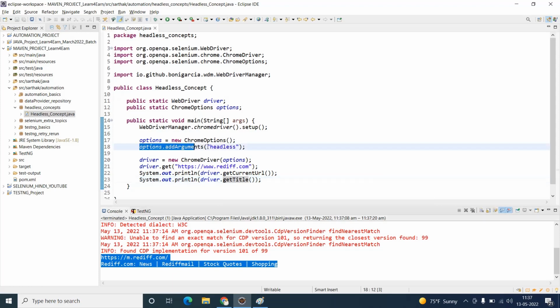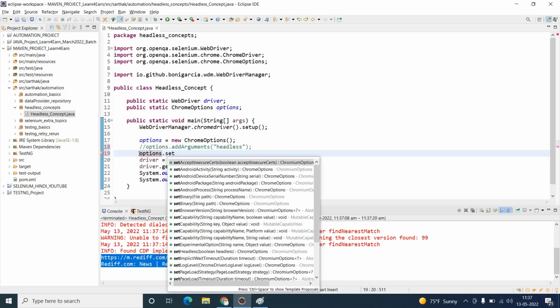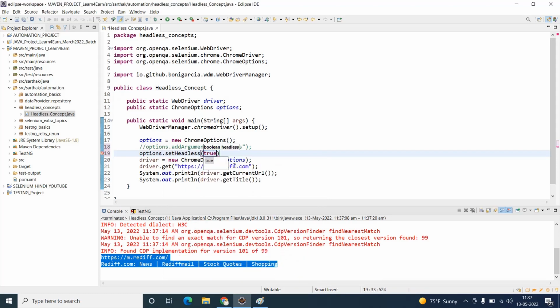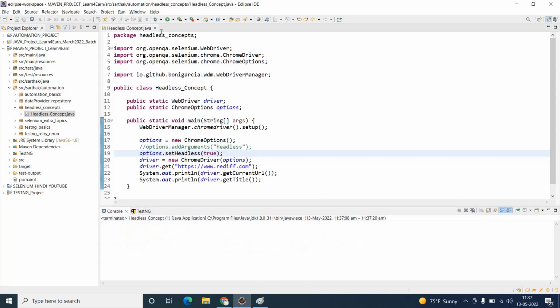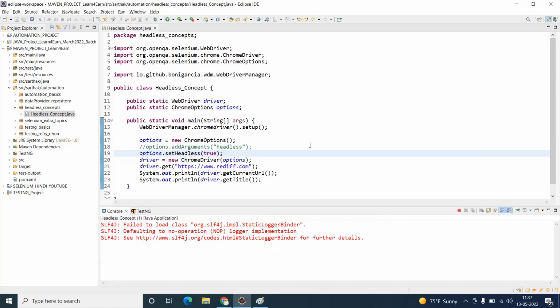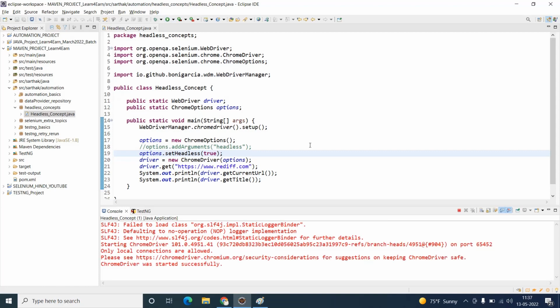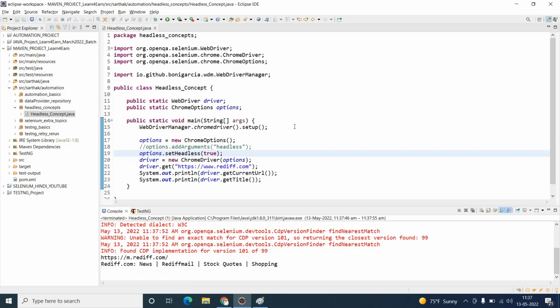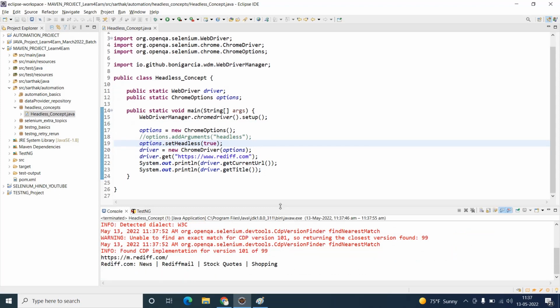There is another way. Instead of doing this, you can choose to select a method, options dot set headless. There is a method and you have to pass the boolean value of it. Just write true. Okay, now I'm clearing the output. Even in this situation, it will work. See, it is working. It is absolutely working. So this works absolutely fine.